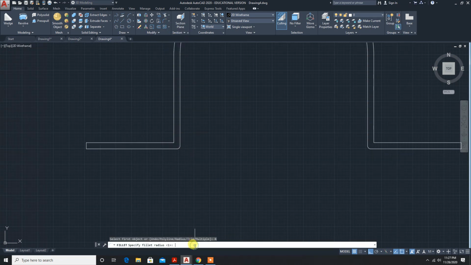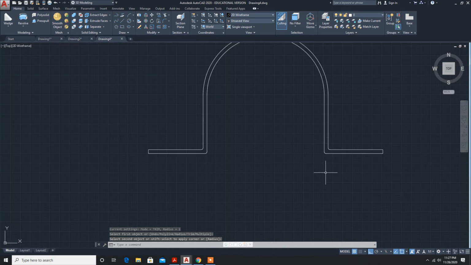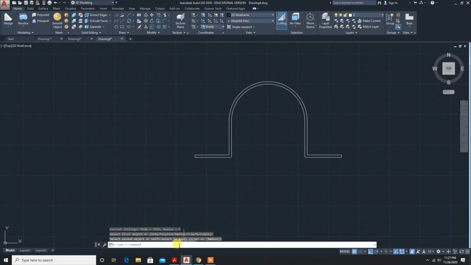So radius. Now the radius is 0.5. Enter. Now select the first object and second object. Again enter. Fillet, radius, first object, second object. Now the fillet is created, 0.5. Now region. Region, enter. Now left click, I've selected everything. Enter. Now this full object is a single object.